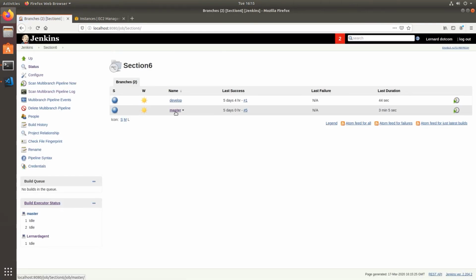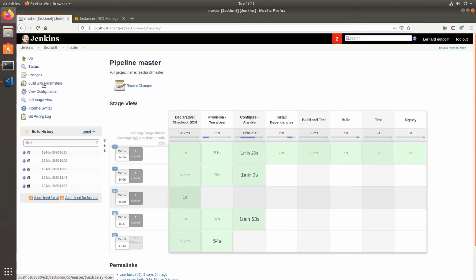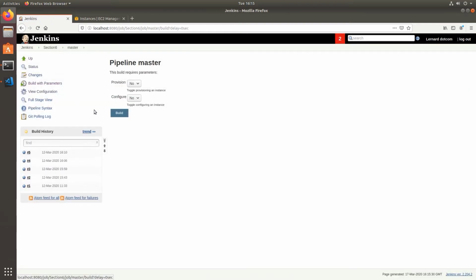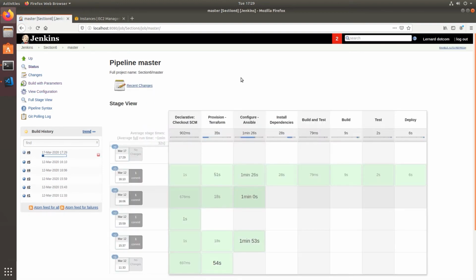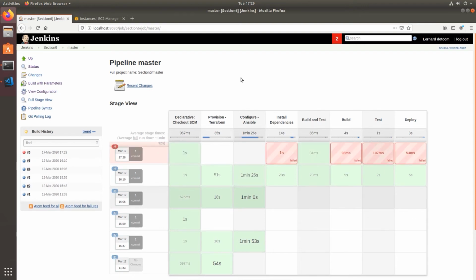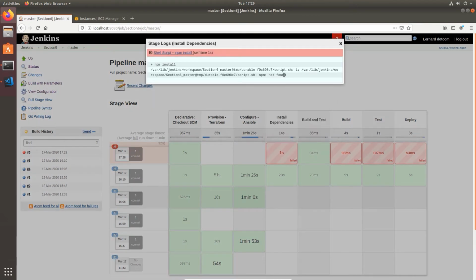So, into the master branch, build with parameters, and in the interests of speed I'll leave both of these ones on no, as we know this is going to fail in any case. And there we go, sweet failure. If we go and have a look in here at the reason it failed, we're seeing npm not found, which illustrates the next key point I want to make about build agents.